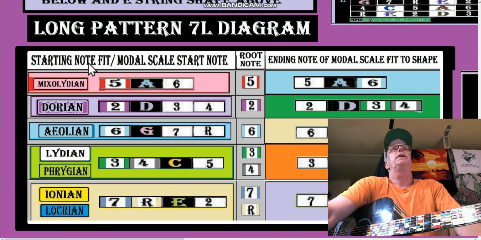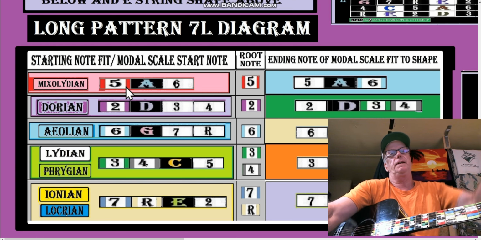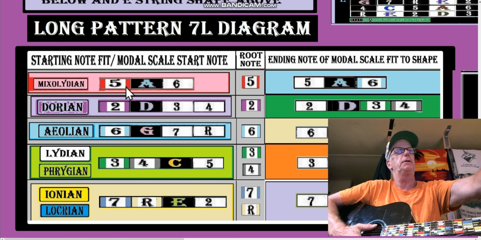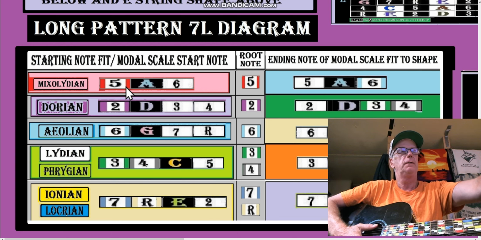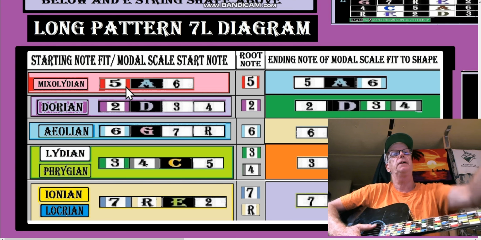So, starting note, modal scale, starting note. If we want to do a Mixolydian, okay, that's your modal fifth on the ivories, if you want to call them. See, Aeolian, Lydian, Mixolydian, Aeolian, Locrian, Ionian. Okay, so that's your modals.